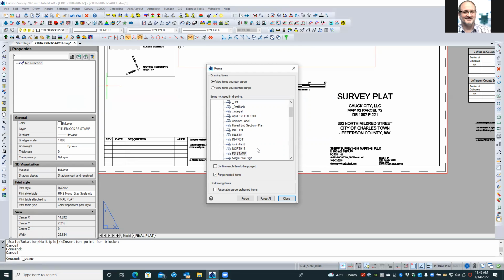Layers, text styles, anything that's defined under these categories, like blocks, dimension styles, groups, layers. So here's some layers that aren't used. So you could simply say purge all, and it gets rid of everything that's not showing in the drawing, but it's still defined. Or if you just want to get rid of that one, you could open up this blocks, find PS stamp, and instead of purge all, you would just purge. And then that takes care of that.